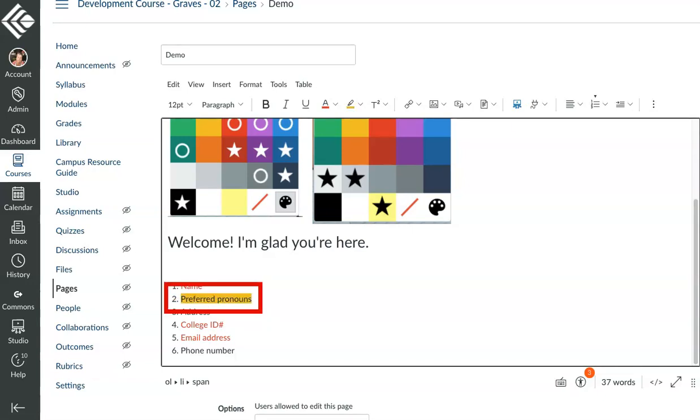The same with highlighting for emphasis. Low vision or color deficient students may not be able to distinguish the text if the highlight color doesn't have sufficient contrast. Be sure to use a light color, one of the ones indicated here, and also italicize or bold the text as well. I like to do all three.